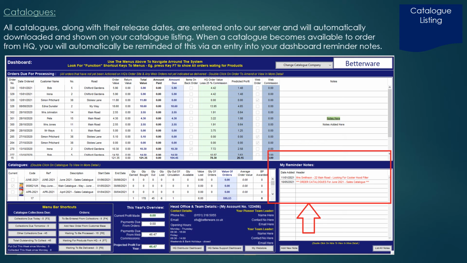Once head office publish details of catalogues along with their release and active dates, we enter these onto our main system, and these are subsequently downloaded to your system. Once a catalogue becomes available to pre-order, your system will automatically add a reminder note to your dashboard. This will remain on the dashboard until you either class it as actioned or cancelled.